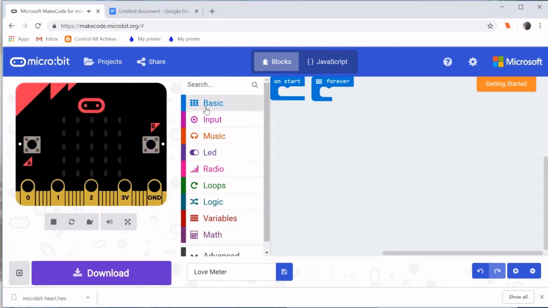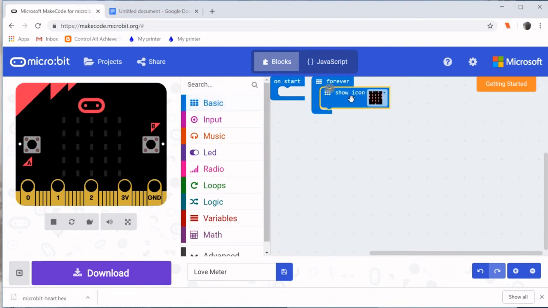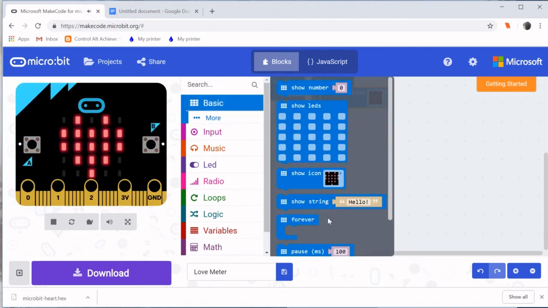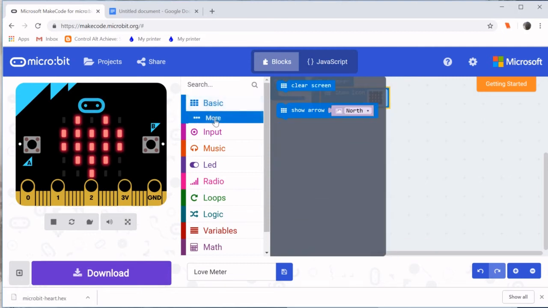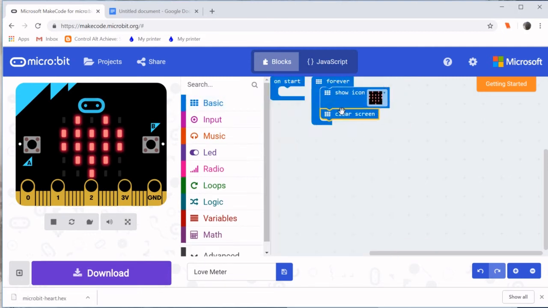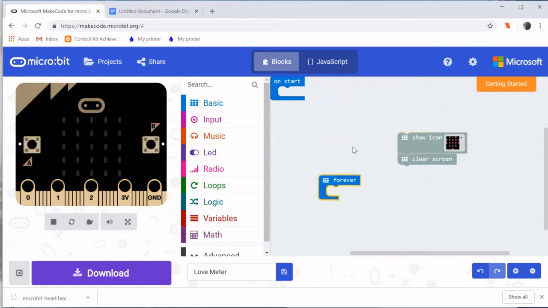We also have a clear string. So if I had an icon and I wanted it to flash, I might have that one's under more, clear string. At this point, it's forever trying to show this icon and then clear the screen and then show this icon. We've been playing around with the forever loop. The forever loop does whatever is in it forever.